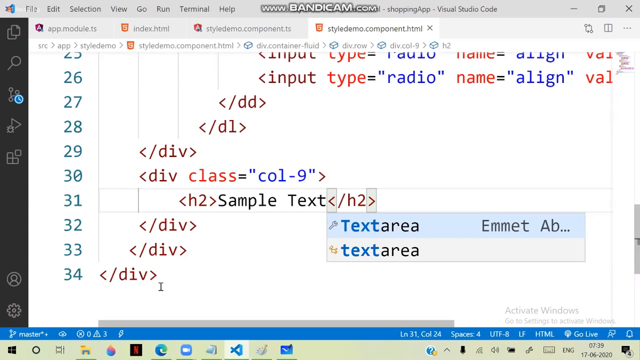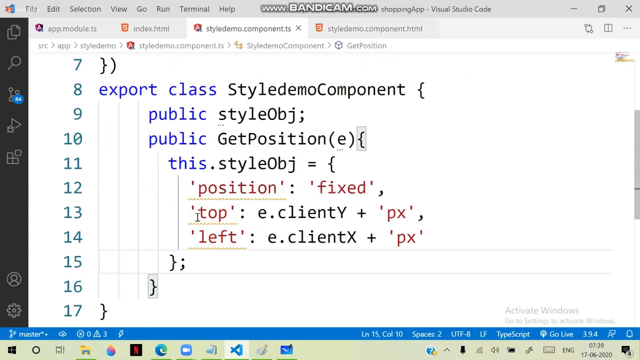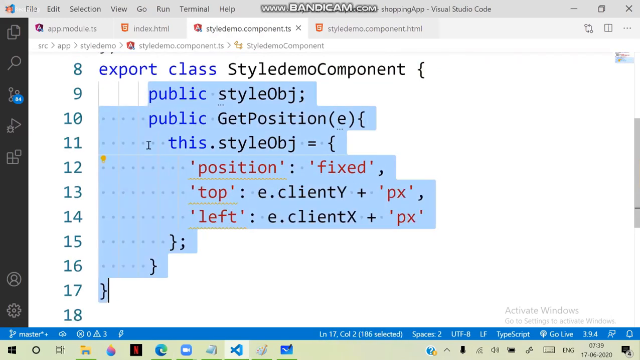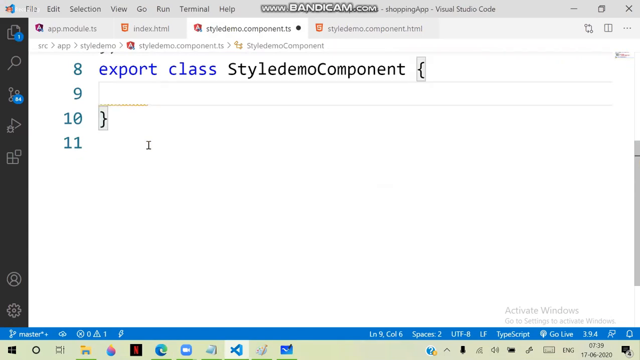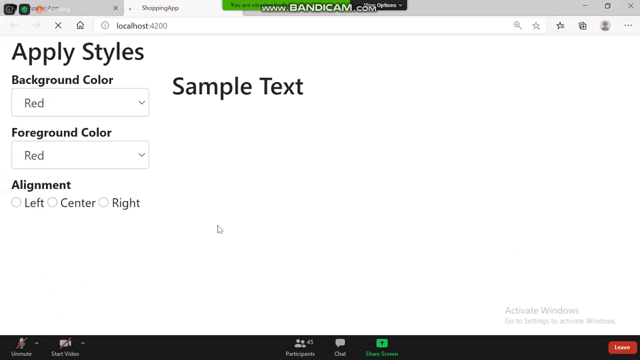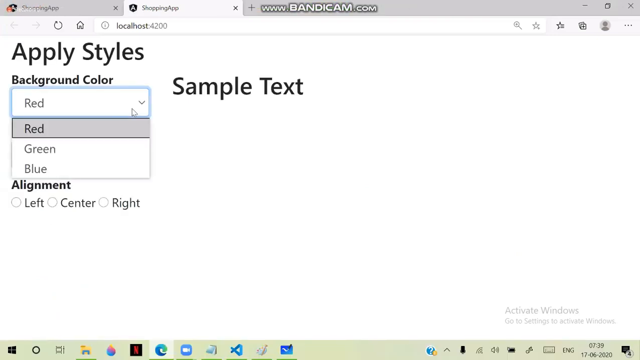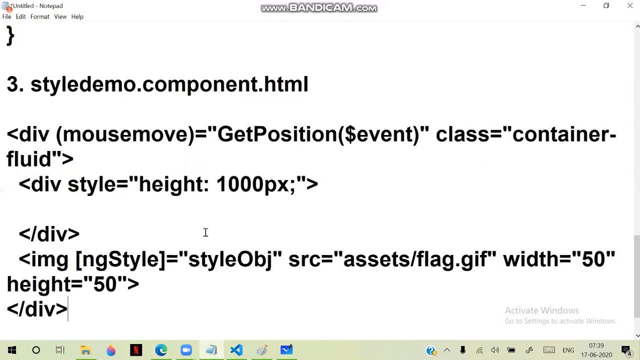So this is the style we are having, and the style component is currently empty. Nothing is defined here. So this is an empty design we are having. You can see these are the style options we have. So the background color, the foreground color, and the alignment we need to choose here.